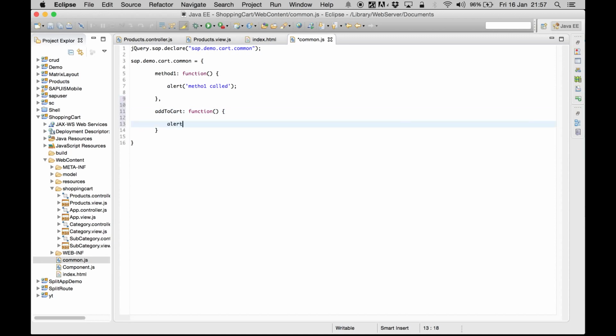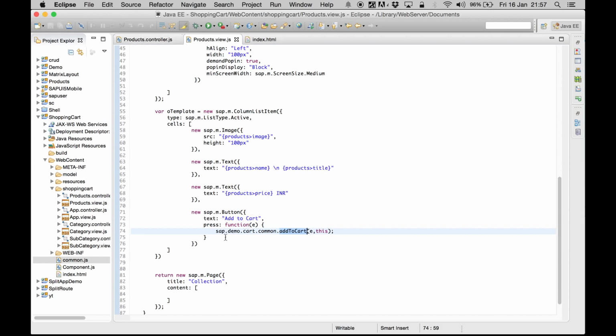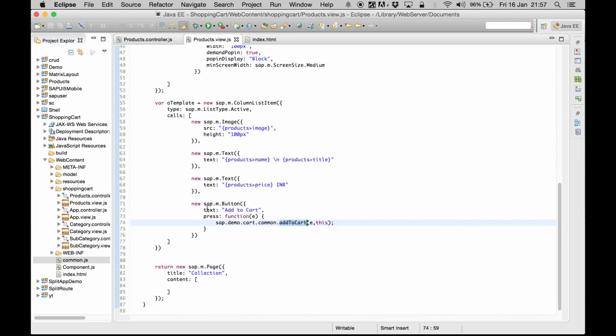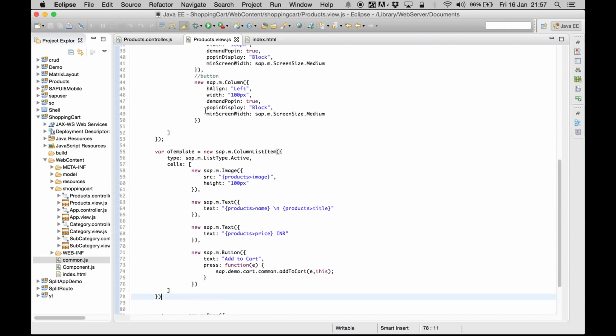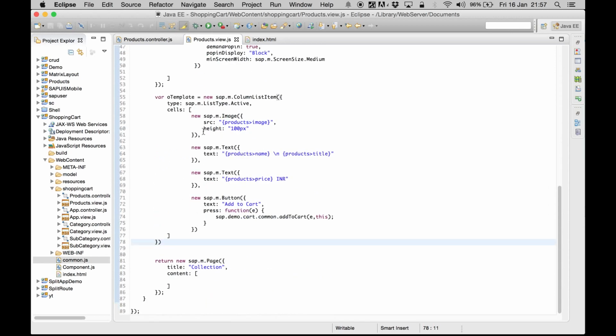And we're going to write add to cart called. We'll do the implementation later on. Yeah, so our button is ready, and now we are going to bind the items of this table with this template.